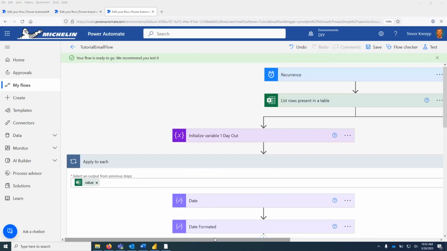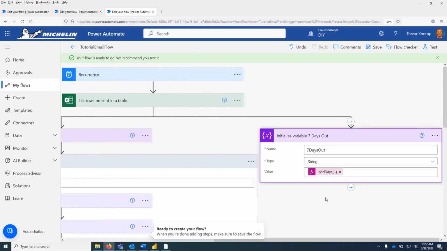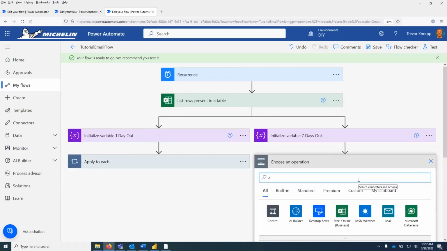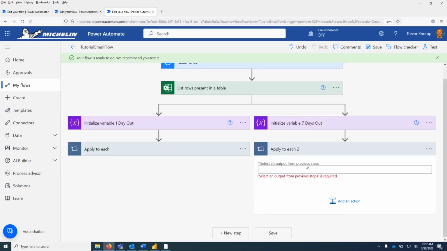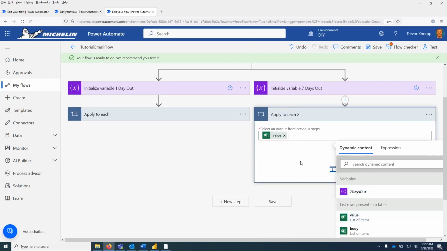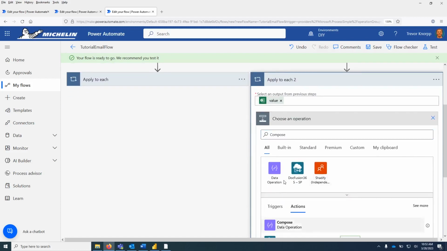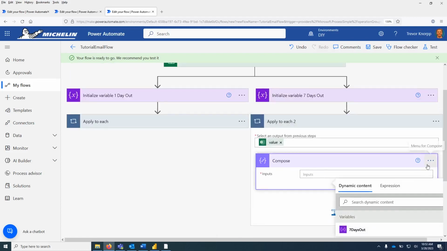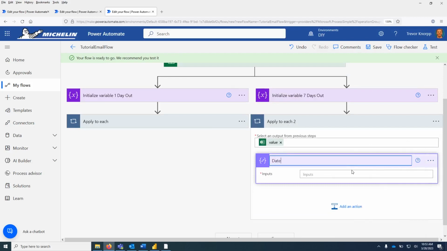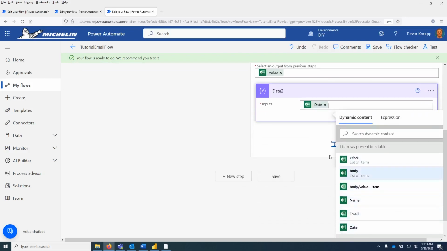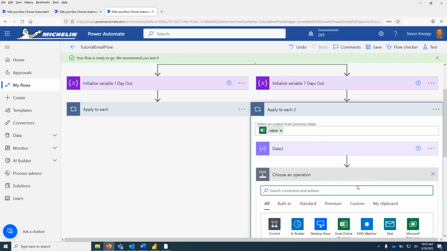But first I'm going to show you that under the second branch, you do the exact same thing. So we do an apply to each, and you can make a different email to send when it's 7 days out, etc. You can do this with as many variables as you would like. Apply to each, value from the Excel sheet. And then we're going to compose. Now we got to be careful here because we already have one named date. So this one's going to be date 2. And then this is going to be from the Excel sheet. And then we're going to do compose.